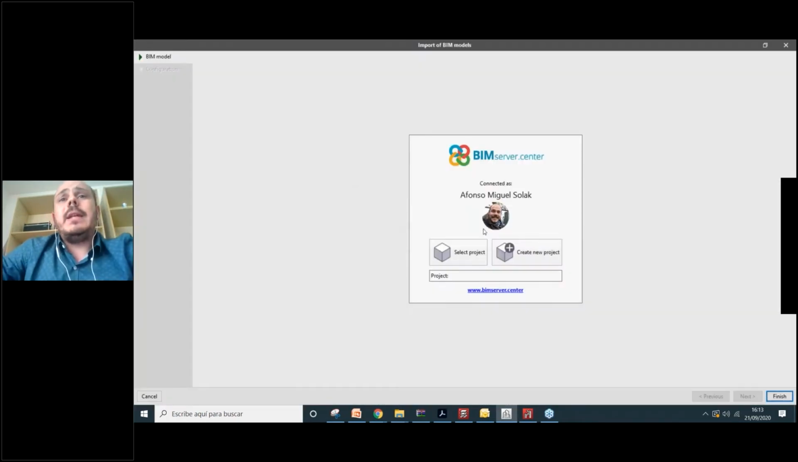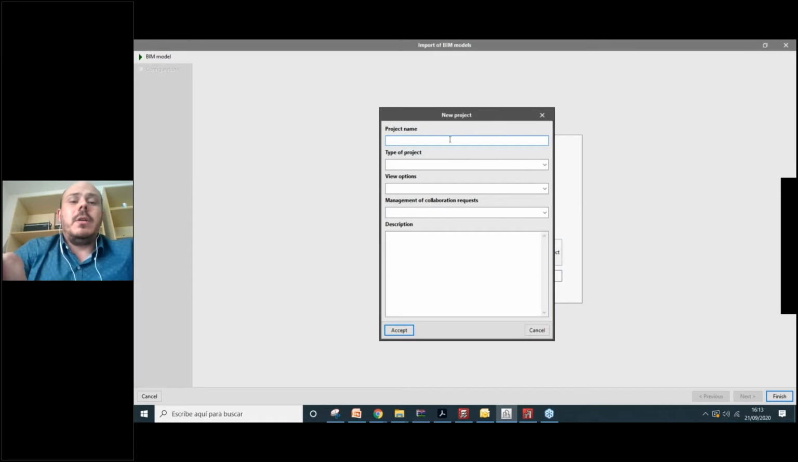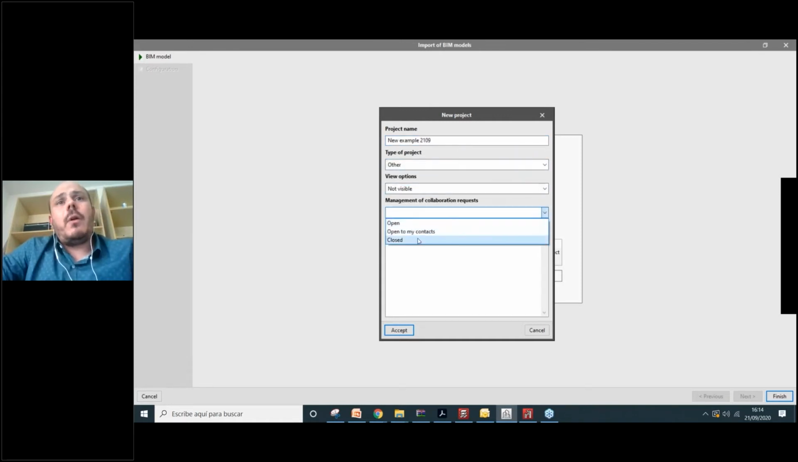And here we can connect to the BIMserver.center platform. I'm now already logged in using my account to the platform. I'll create a new project. So it's a new example. Today is 21st September. It's just an example. It's not visible on the platform. It's closed, and here we can add a description. We can do that if we want.